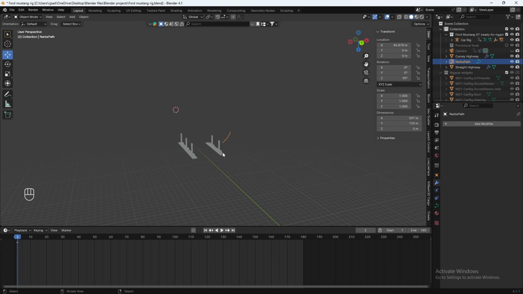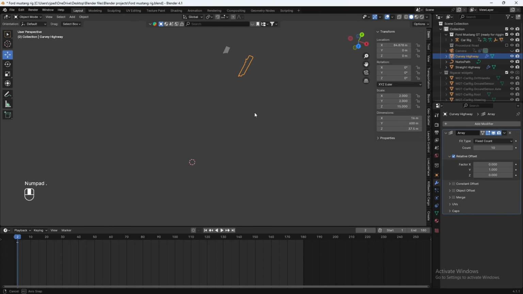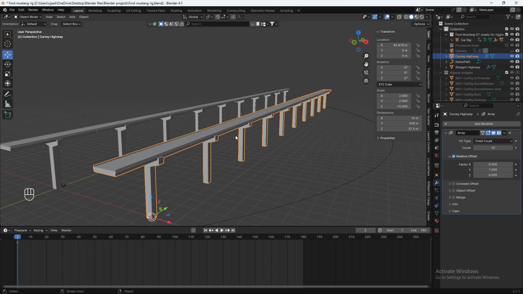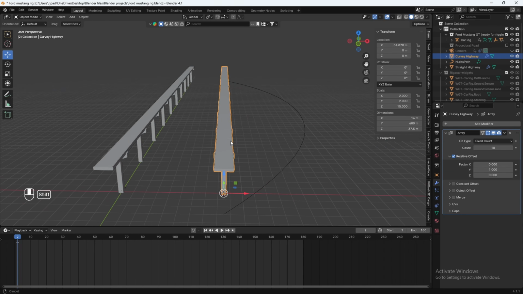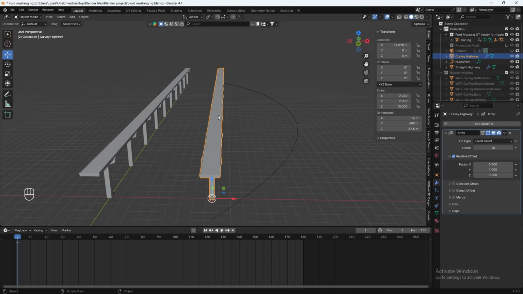Oh, sorry. Let's hit number pad. We're upside down for some reason. Okay, yeah, there we go. And now let's select our curvy highway here.